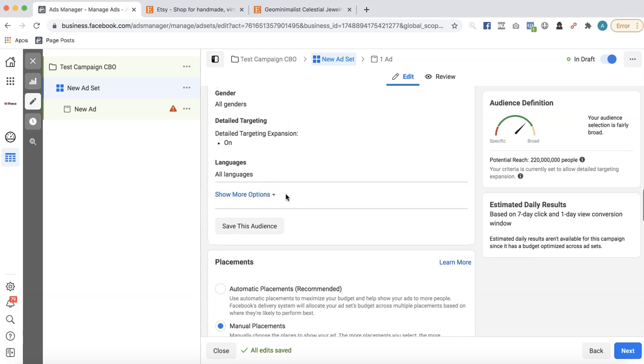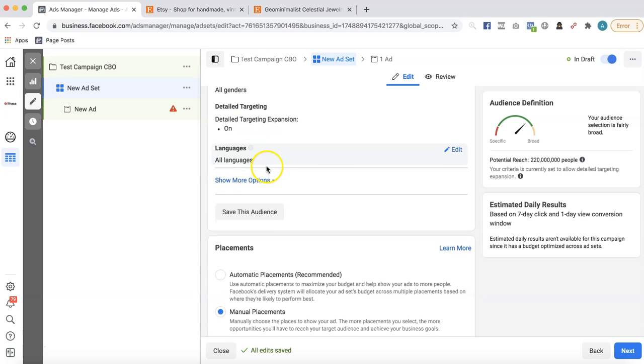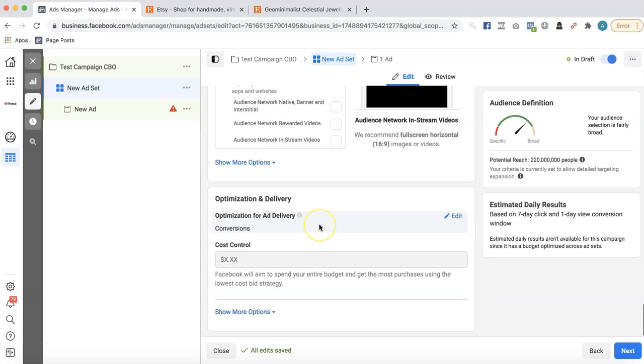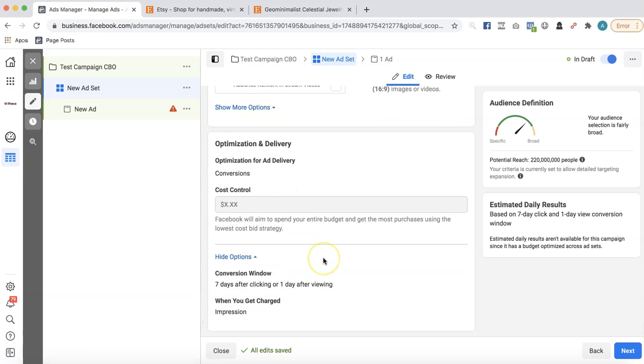Okay, I'm just making sure everything is set. Actually, I'm going to change this. I'm going to show you that later. So we're almost done with the rest of the setup. So here, cost control, you don't touch this. Okay, that's more advanced. That's for later. In the beginning, you want to keep it automated.